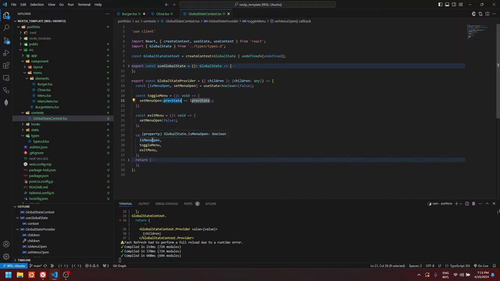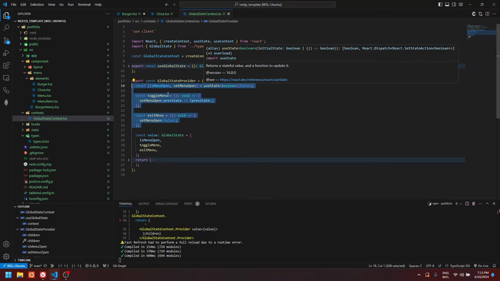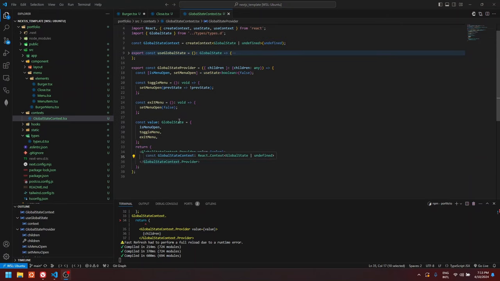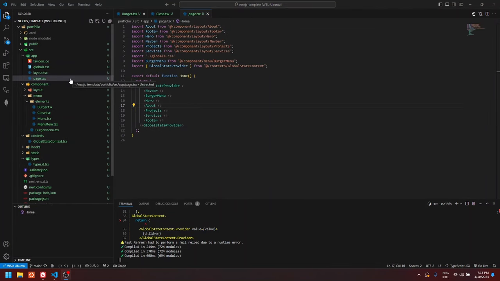We initialize it with the Boolean use state and those two functions. In order to access the global states from any component in our project, we need to wrap the provider around it. And you might ask yourself why we have here a parameter called children and then simply pass it here. This is a nested component, and in the page component, we are actually wrapping the provider around all other components.